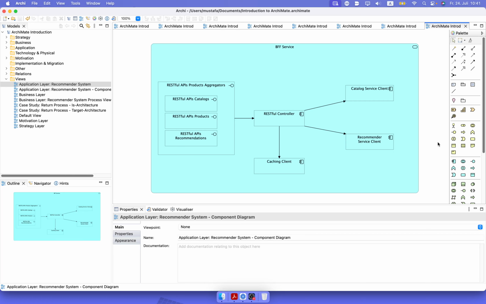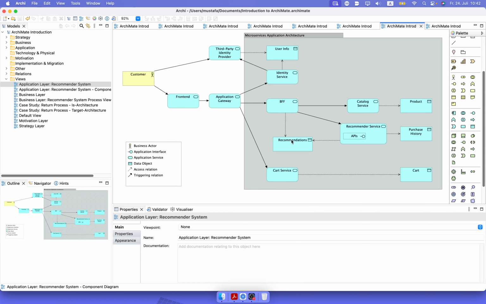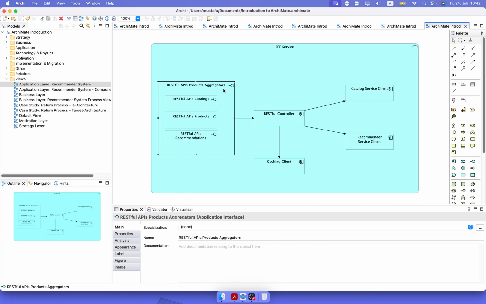Looks pretty solid. Let's review the architecture again, see which other interactions we may have overlooked. In the BFF, we have interaction in direction of catalog service, we have interaction in direction of recommender service, and we have interaction in direction of the recommendations as an object. So the data object itself that is being returned, and this we have implicitly modeled in the interfaces that we have shown. And then it has another interface in direction of the application gateway, and this is actually the interface that is modeled here, the RESTful API products aggregator.